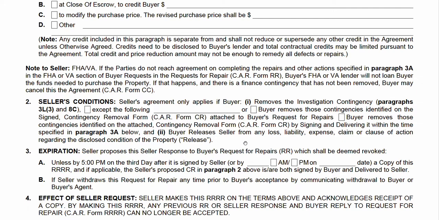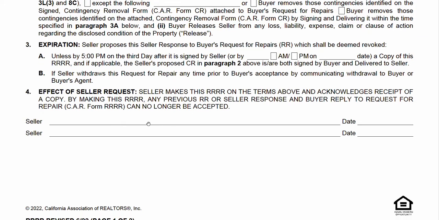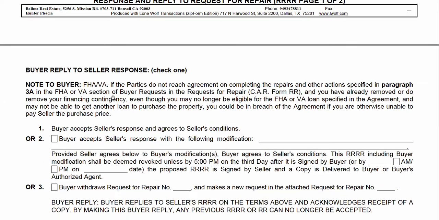So the idea is that if the seller's offering a little something like a repair or a credit, then the buyer needs to reciprocate that concession by removing their contingencies. So again, once repairs are agreed upon, that's when the buyer should remove their contingencies. Okay, so seller's signing here.